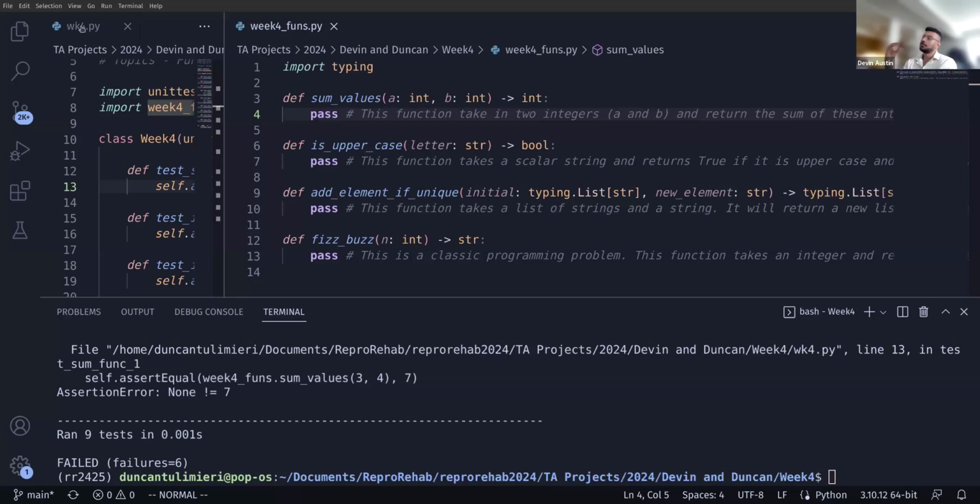Focusing on the first function, which is going to be sum_values, whenever we want to make a function, we use def. So we're going to define a function, sum_values, and we named it sum_values because the goal of this function is to sum some values that we give it.